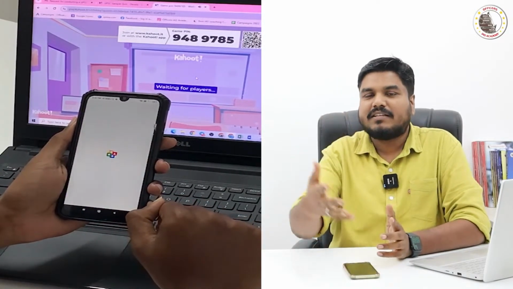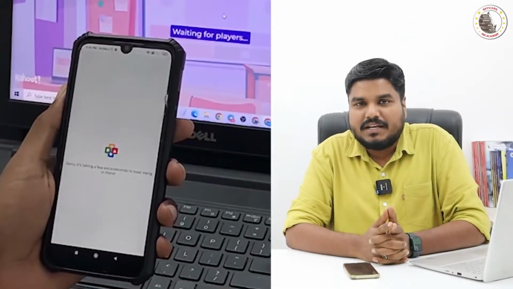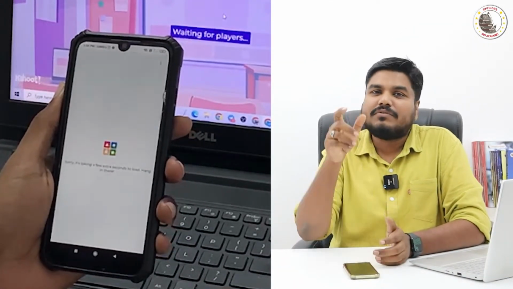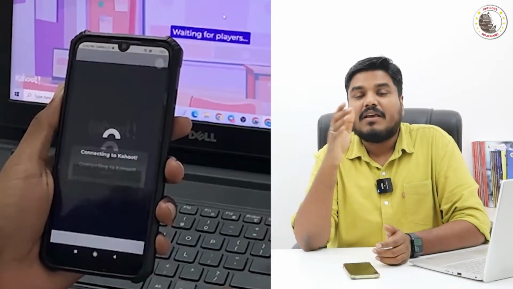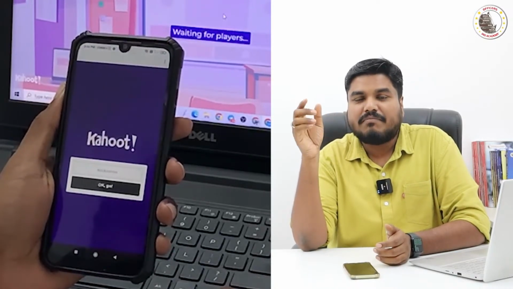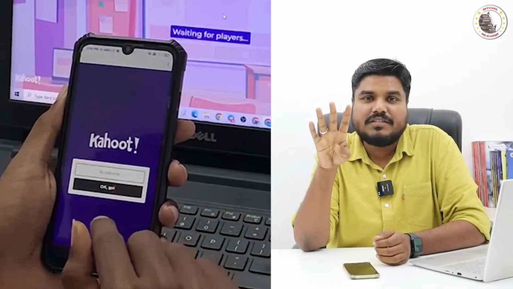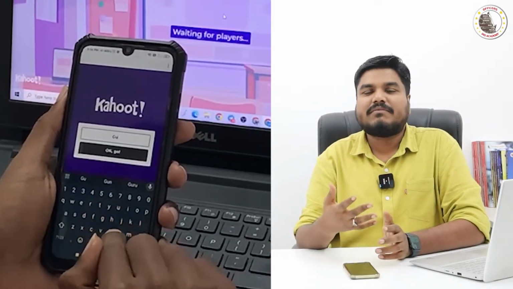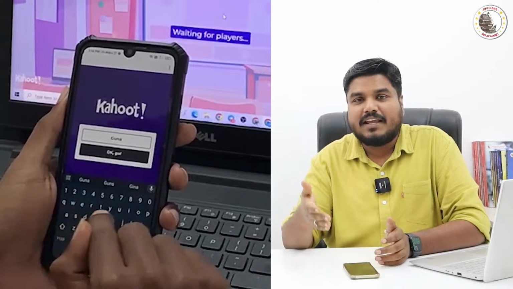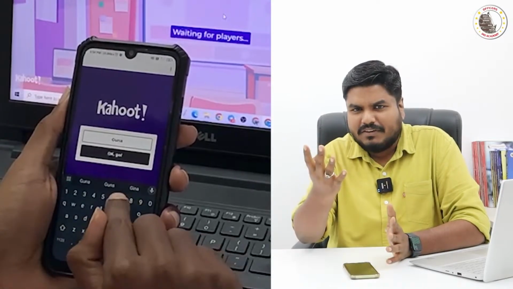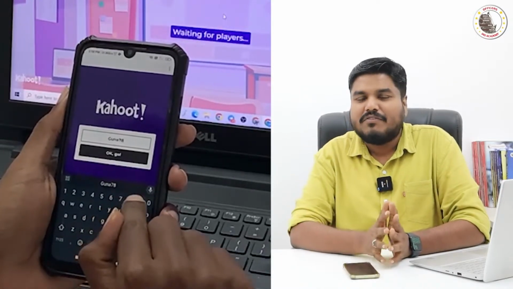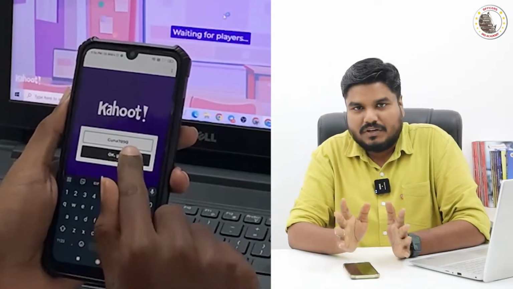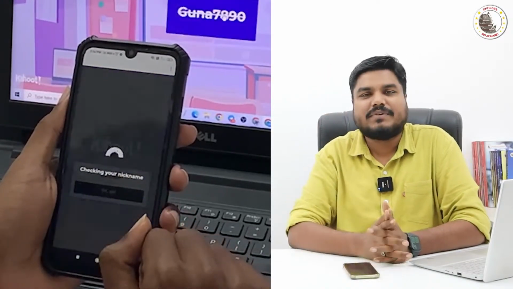Once you enter the 7-digit number, the application will ask you to give a username. Followed by your username, please give the last 4 digits of your mobile phone number. For example, my username is Guna8990, the last 4 digits of my phone number. Like that you can create your own username. That's all. You are ready to participate in the quiz.